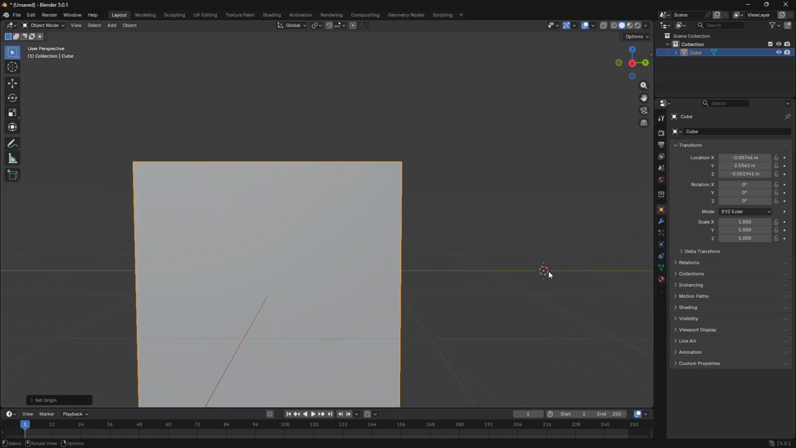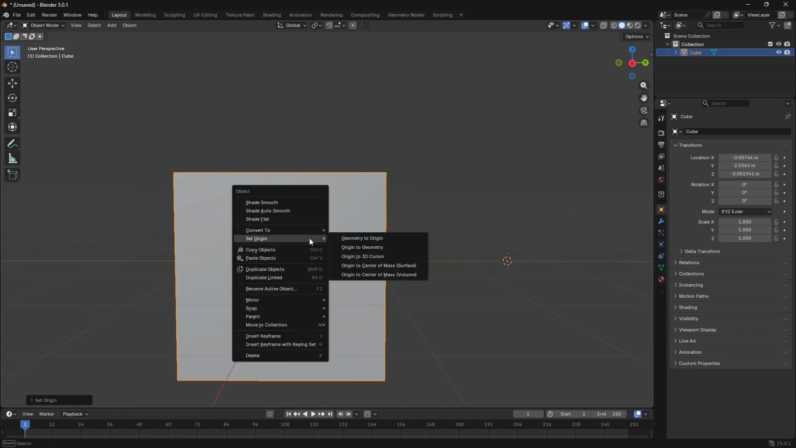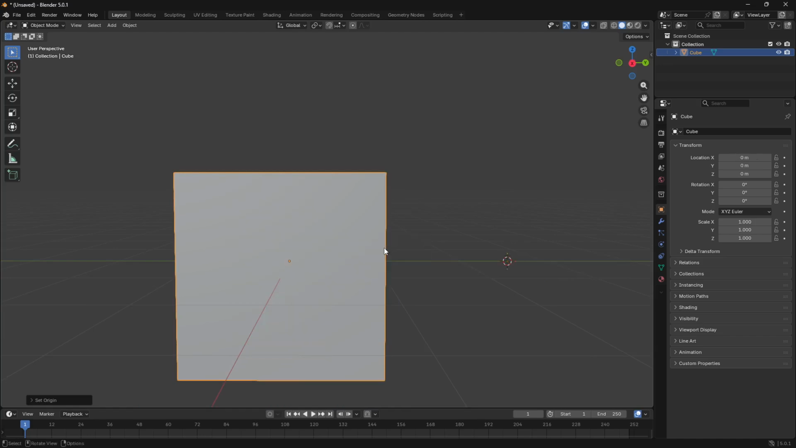And if you want the center, the origin point, to come back into the geometry, all we need to do is right click and go set origin and then origin to geometry.